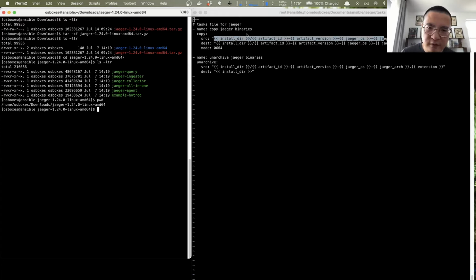As you can see, I use those variables, those tokens we defined in the defaults folder. This section is the install_dir, and the artifact ID, which is jaeger-artifact_version, jaeger_os, and jaeger_arc, and the extension is .tar.gz, right? And the destination, I'm going to send this file to the same location as right here, and the mode will be 664. All right, that's the first step.